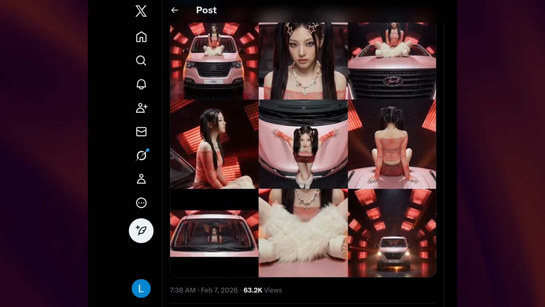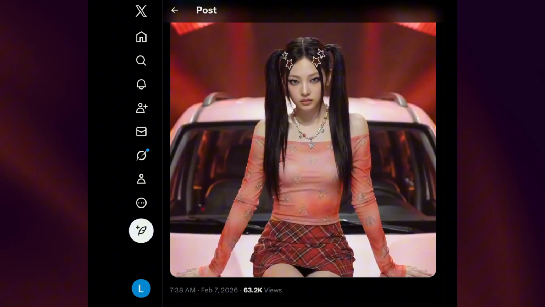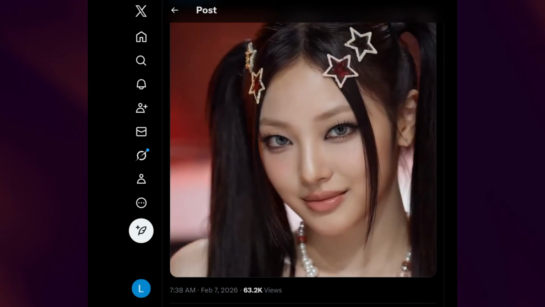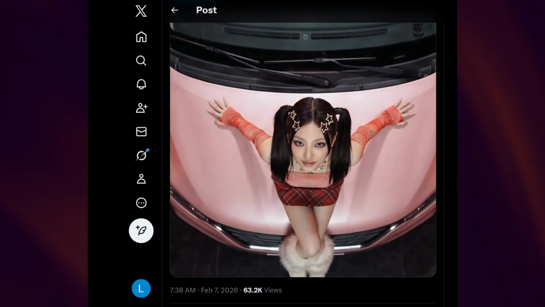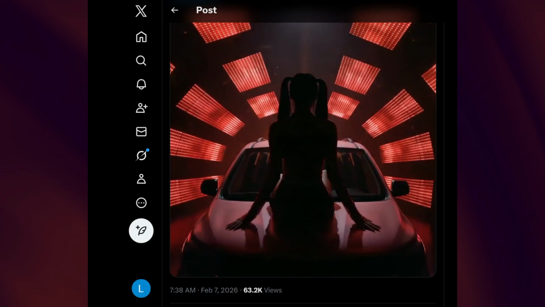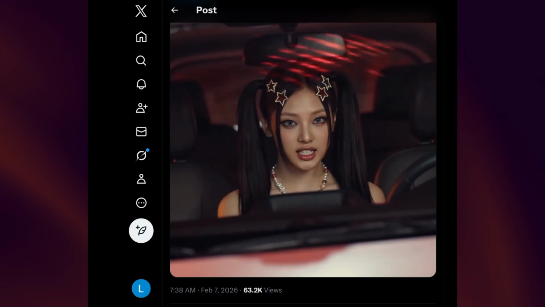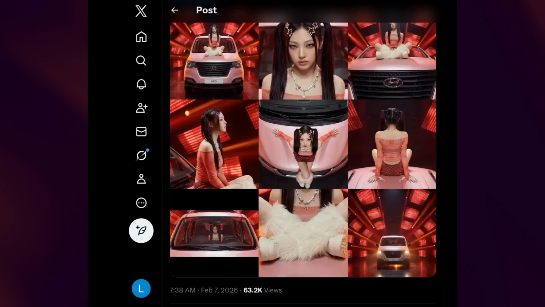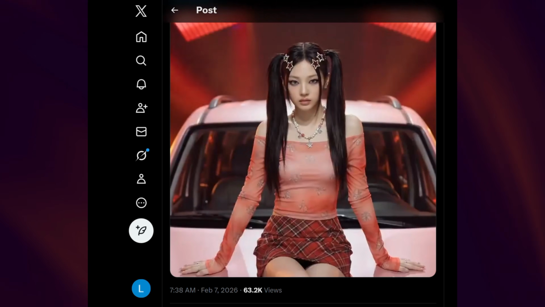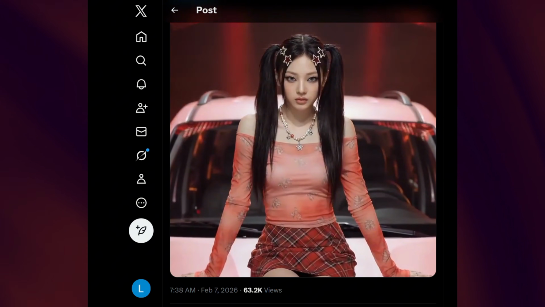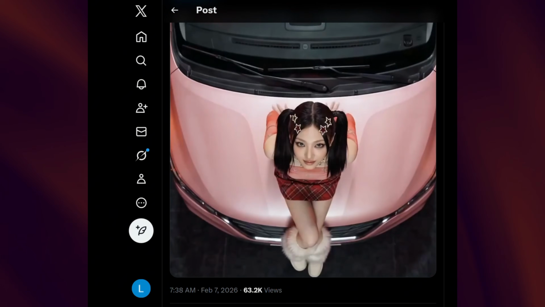Watch how the character's appearance stays locked across all these different angles. Front view, side view, close-up, it's the same person. That level of consistency has been nearly impossible to achieve until now. This is not just about quantity, it's about control, the ability to guide your generation with precision instead of hoping the AI gets it right.